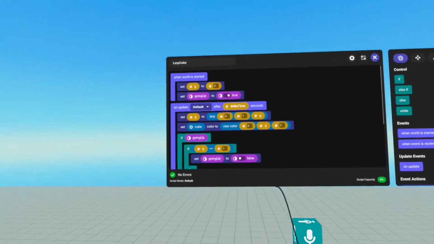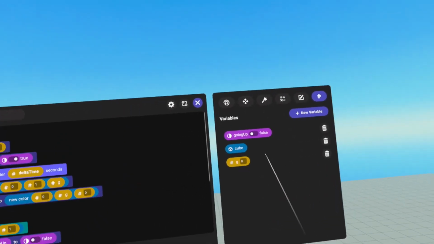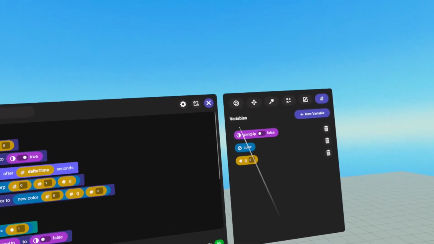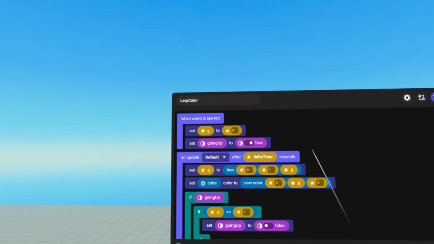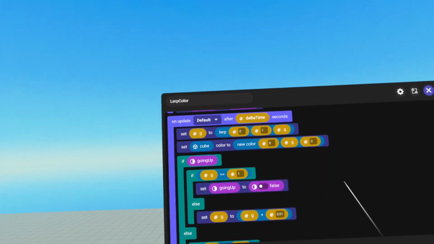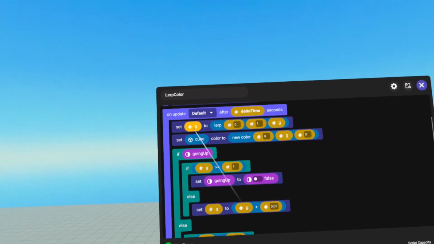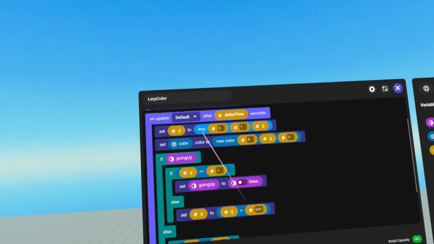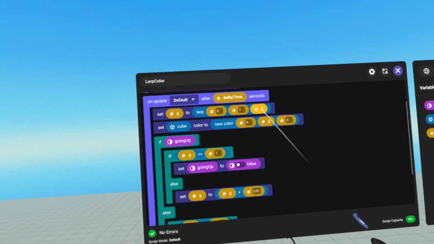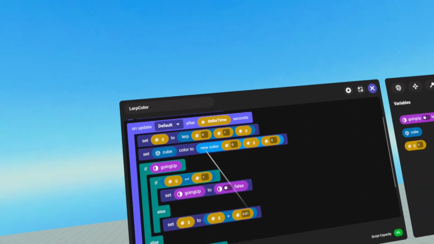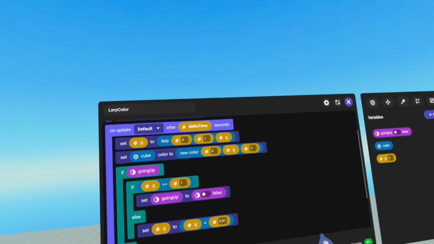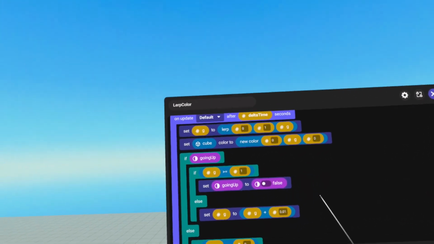Oh, and just to go over the script one more time, we do have a couple variables, a number variable for g, an object variable for the cube, a boolean for going up, and then when the world is started, we're setting g to 0, we're setting going up to true, and then on update, we are setting g to the lerp value of minimum 0, maximum 1 with an alpha of g. We are setting the cube's color to the new color of 0 on the red, the g value on green, and 0 on the blue.